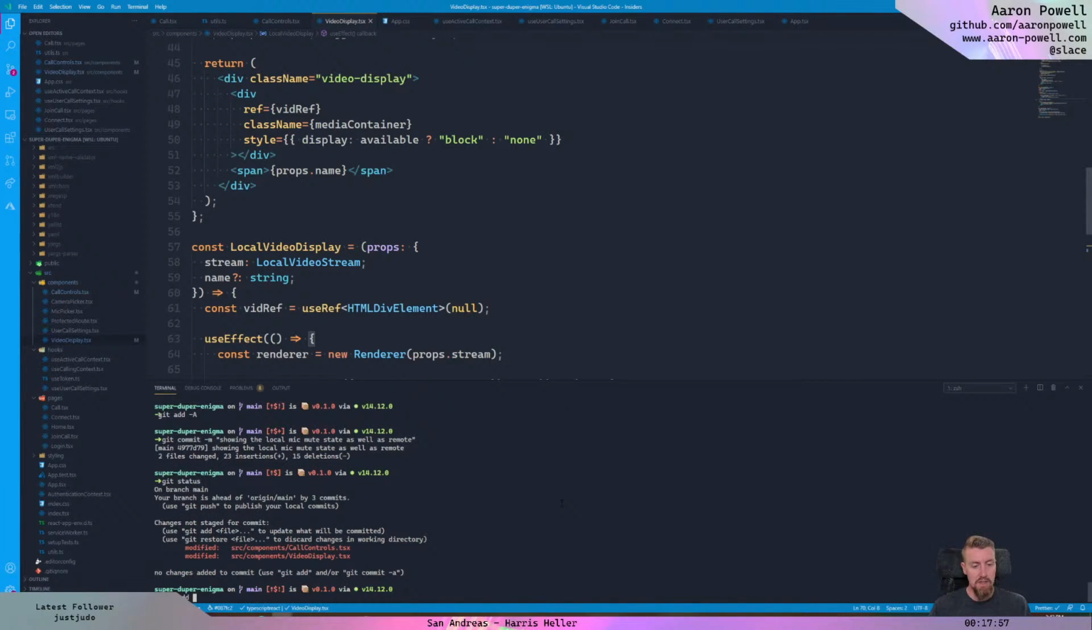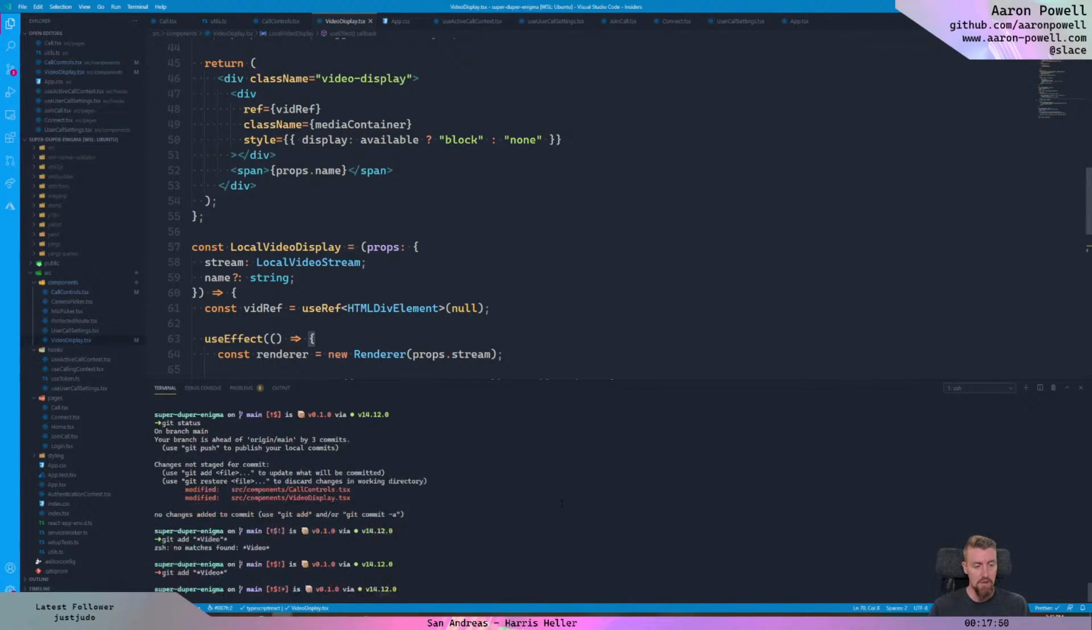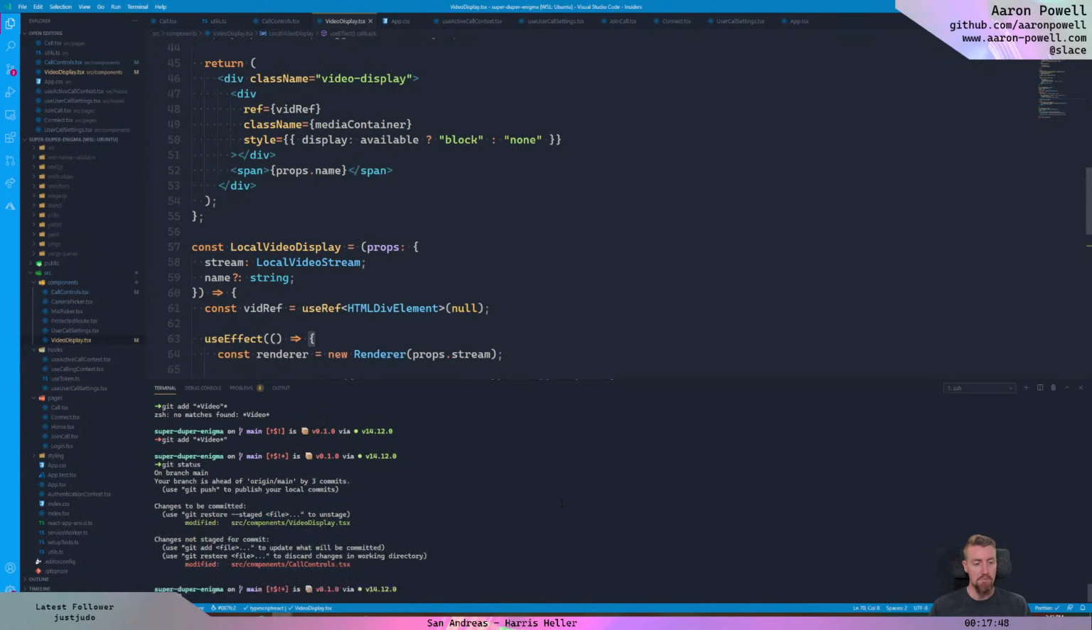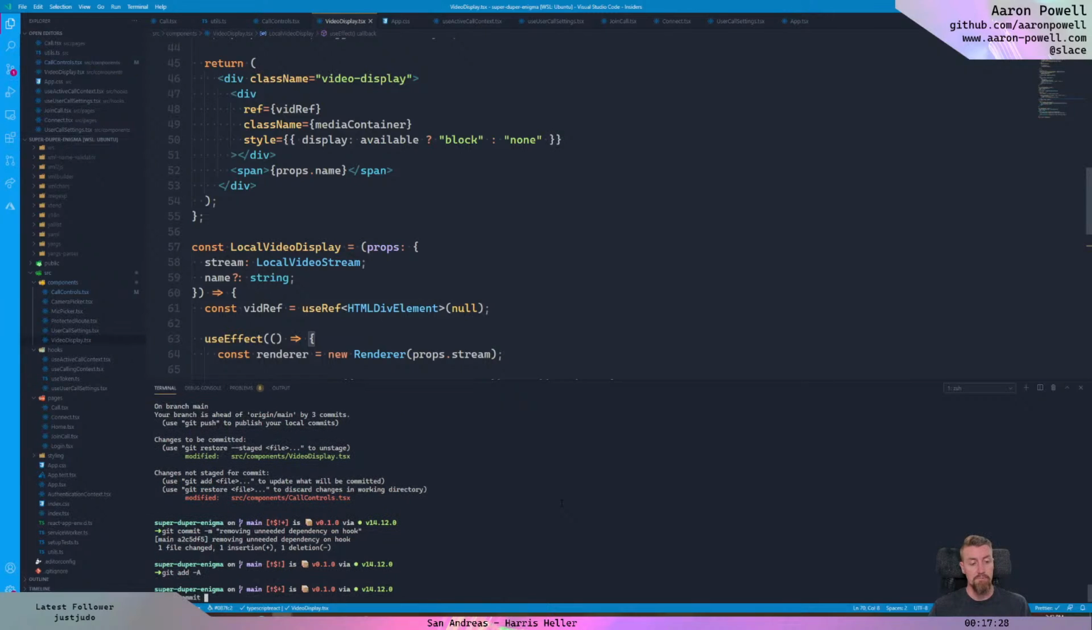Let's add the video. Oops. And then we'll add the other thing that was just a promise support better in a moment. Removing excess, remove unneeded dependency on hook, and getting all async.